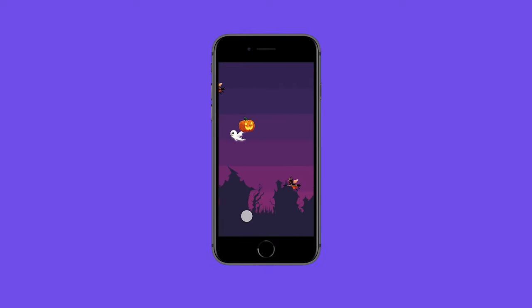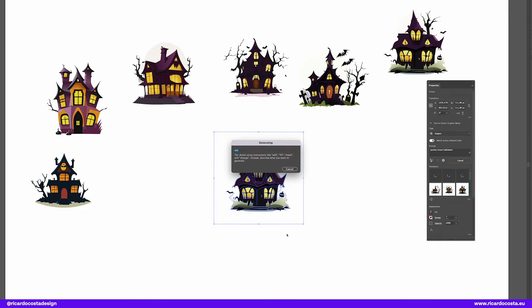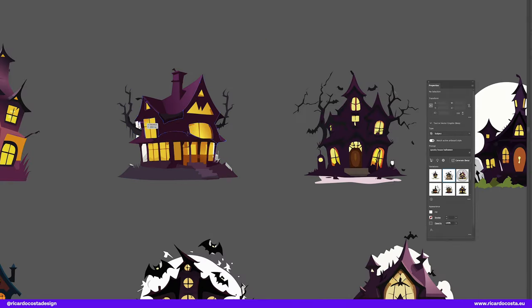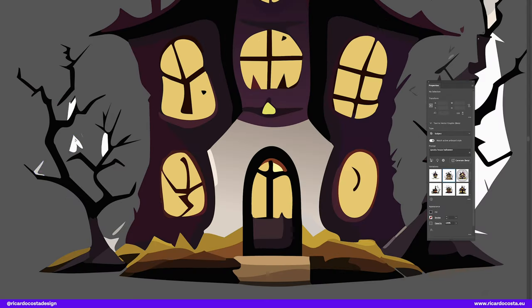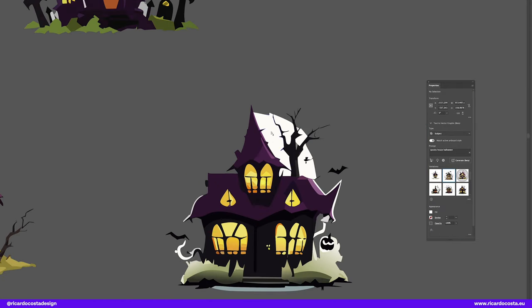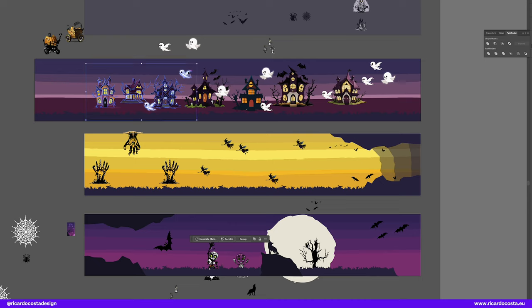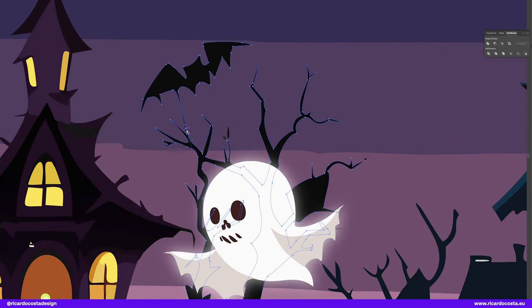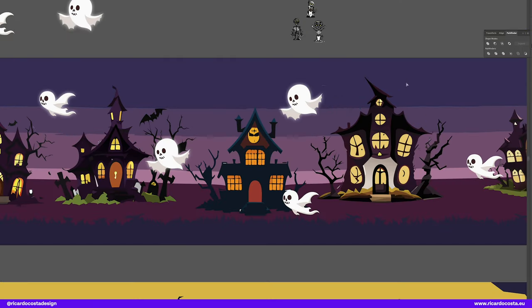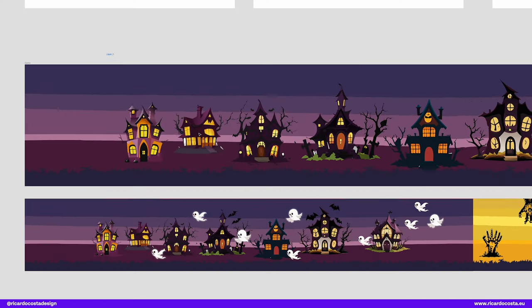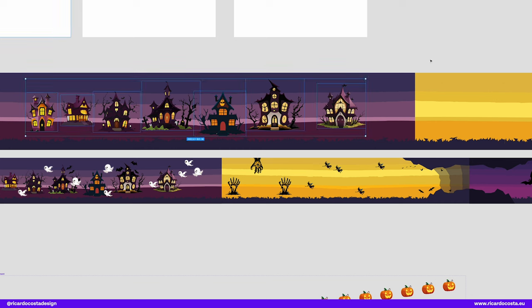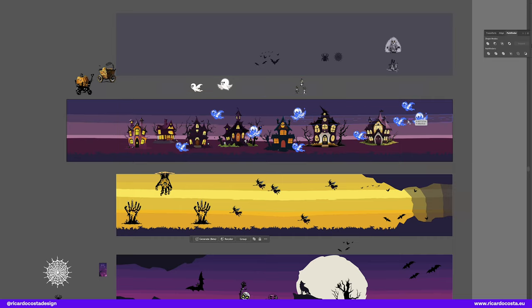So everything started with the creation of some illustrations in Adobe Illustrator, playing around with the new text-to-vector feature to create some cool spooky houses. Then I made some manual adjustments to find the result I wanted. I was thinking of creating some levels, but after a few attempts in Figma, I noticed that all these illustrations and levels were making the prototype very slow, so I needed to simplify the game.